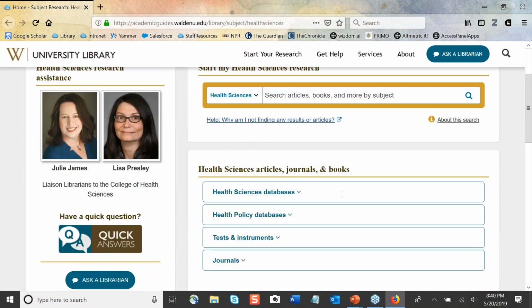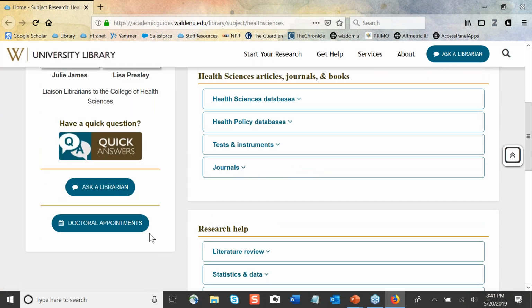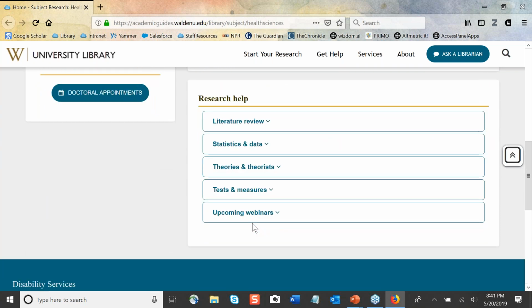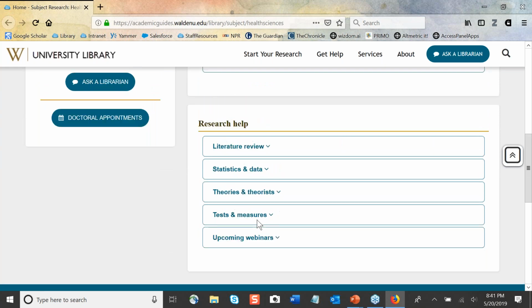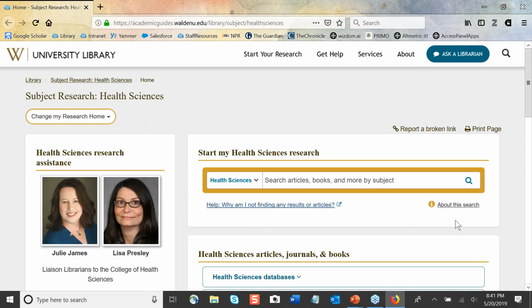The other thing I wanted to point out is that we do have a variety. We list out the databases that are going to be best for your field of study, and we also list out some specific journals. Linked on these pages too, you're going to see our Ask a Librarian and a link for our doctoral research appointments. The other thing I just wanted to quickly show you is that there is some additional research help. And like I said, even though this is the health sciences guide, many of them have the same basic structure.